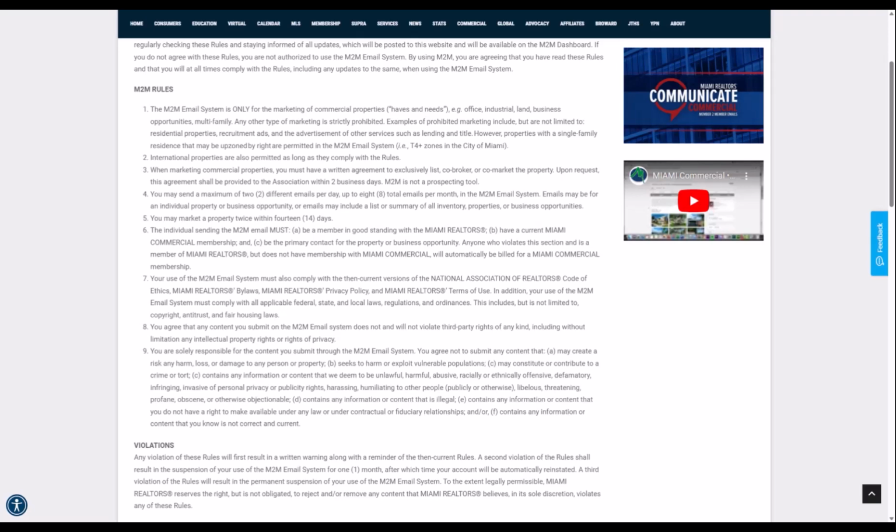the individual sending M2M emails must be a member in good standing with the Miami Realtors, have a current Miami Commercial membership, and be the primary contact for the property or business opportunity. Anyone who violates this section and is a member of Miami Realtors but does not have a membership with Miami Commercial will automatically be billed for a Miami Commercial membership.